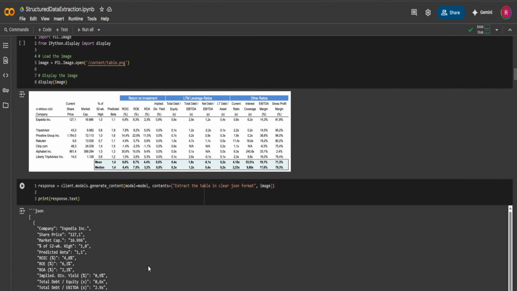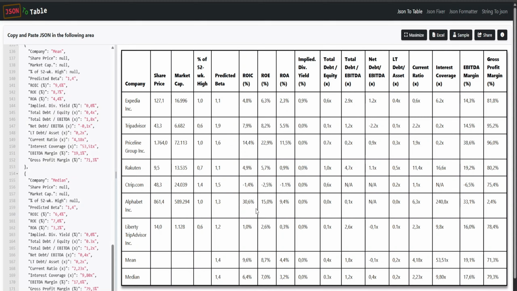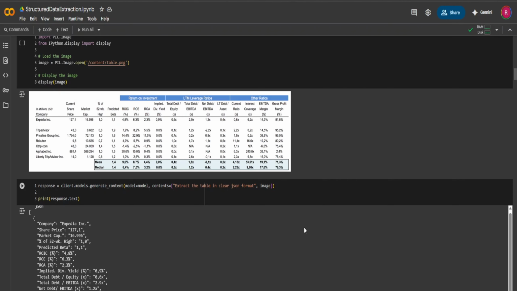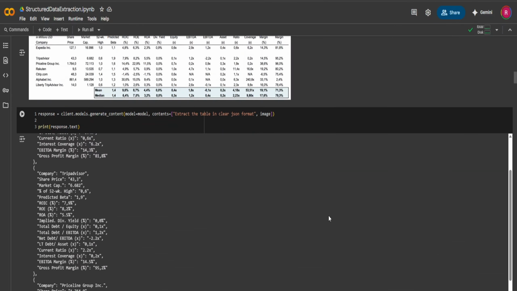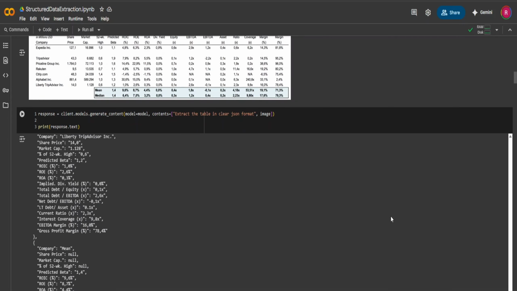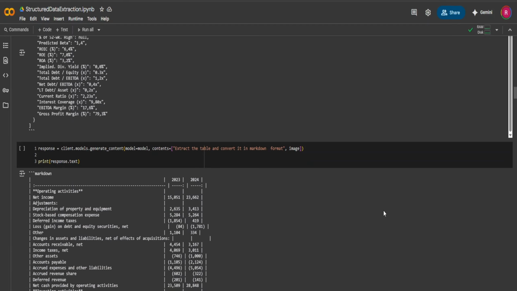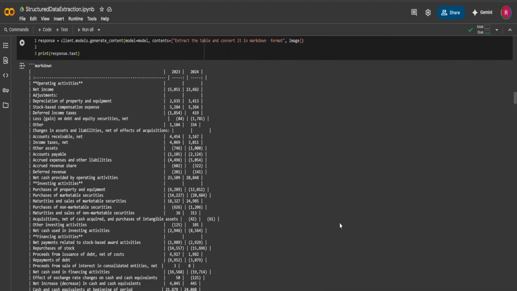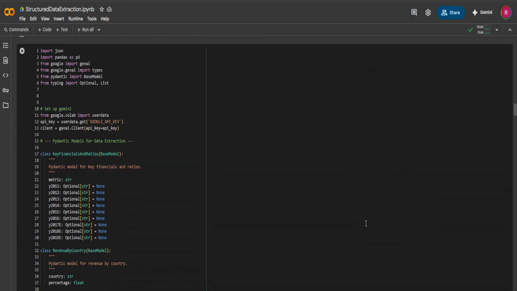So these things are to the mark, like 100% accurate. Since these are all tables and images clearly mentioned, it is giving the expected results. Okay, so now let us do one step further in processing and do really complex document processing.